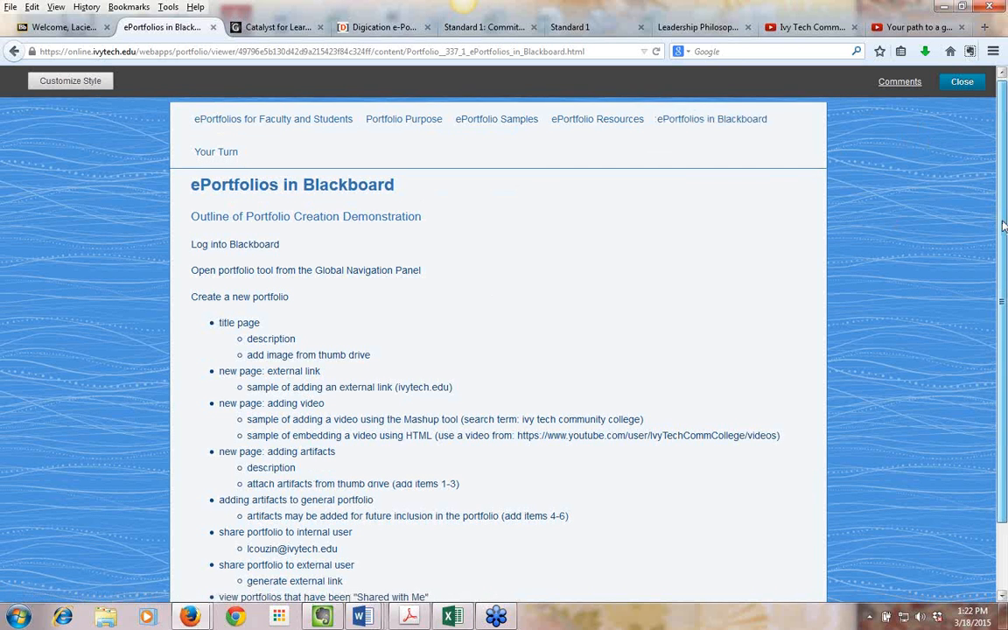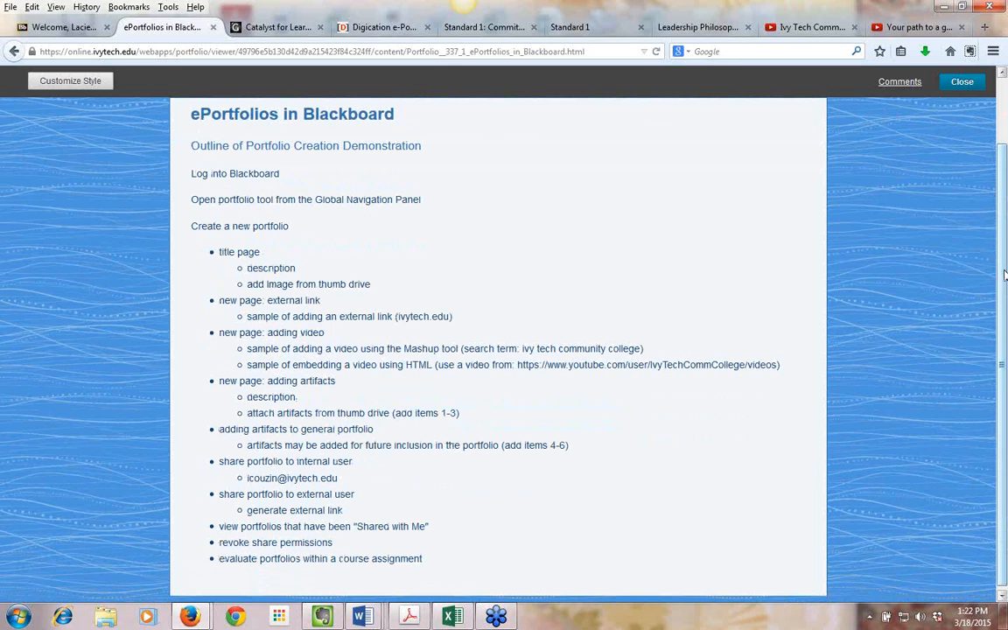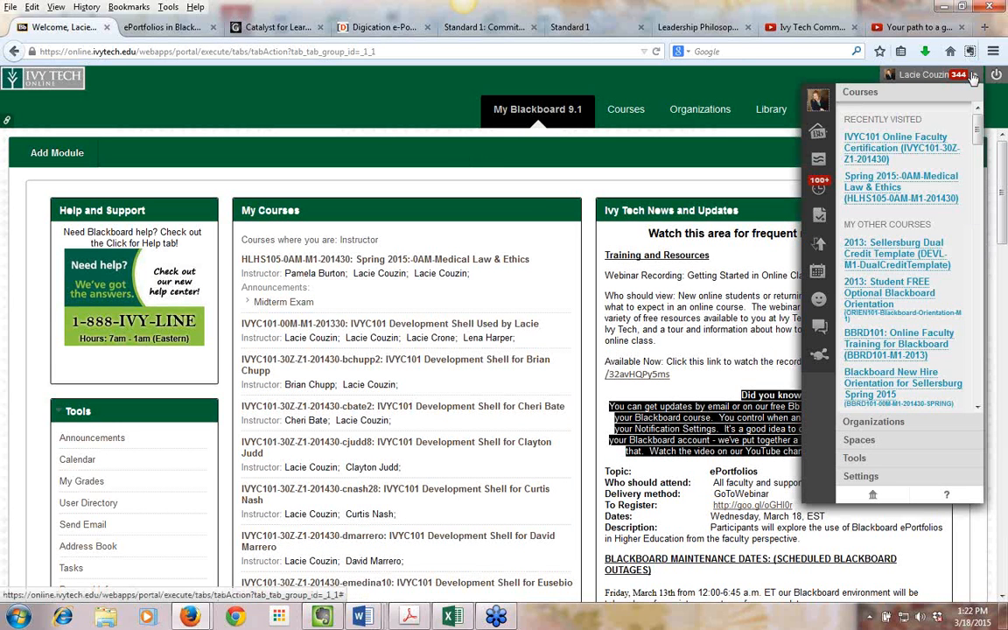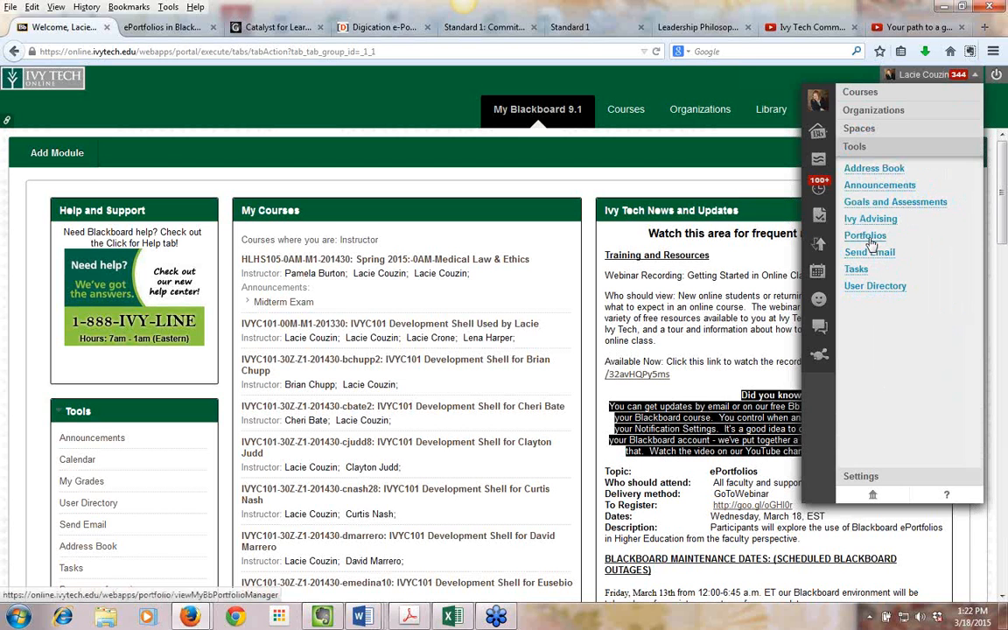So this is the outline that I'm going to be using, and I'm going to go ahead and turn over to the home page of Blackboard. And so when we log into Blackboard, of course, we have our full page of courses. And we need to access the portfolios from the global navigation panel. And so that's that little triangle up beside your name. And you're going to come down to Tools and Portfolios.